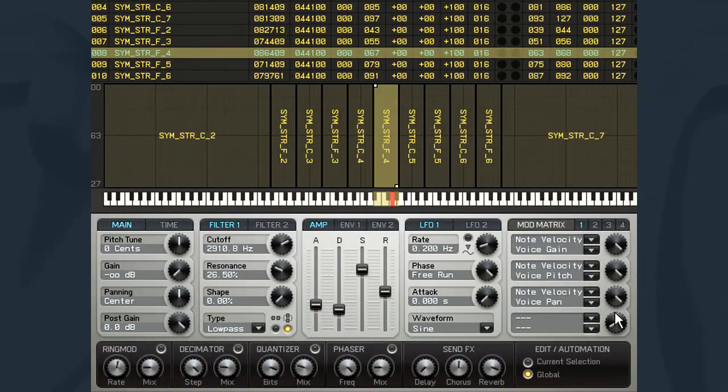So, in this video, we looked at tweaking your audio with the ring modulator, the decimator, the quantizer, and the phaser effects. We also looked at how to map various MIDI commands to Directwave's parameters with the mod matrix. In the next video, we'll look at program management.